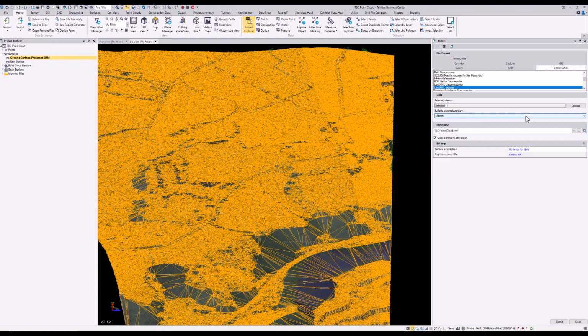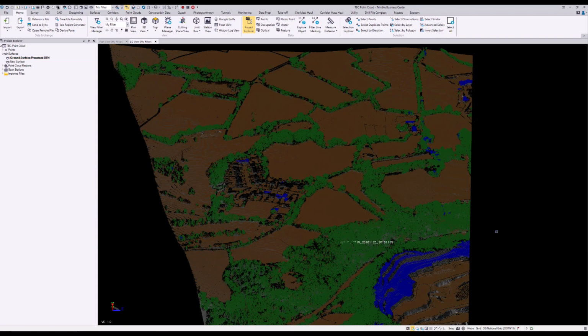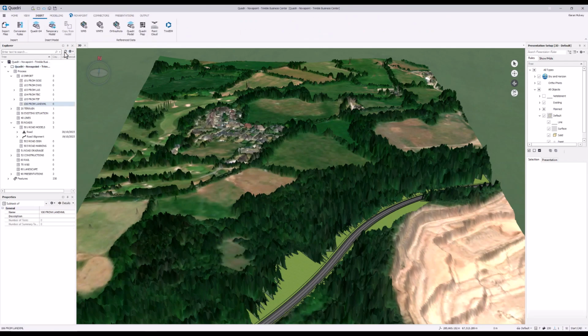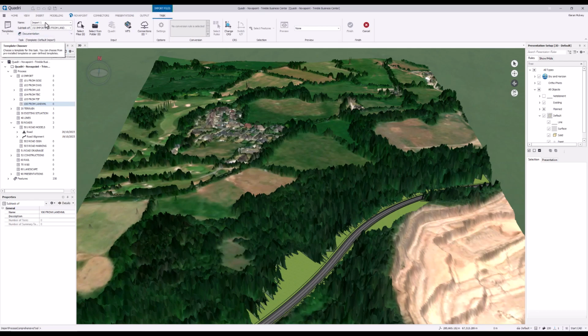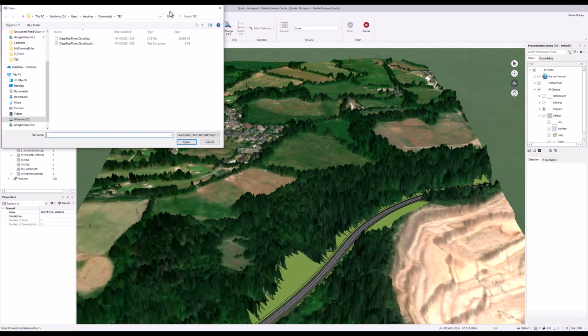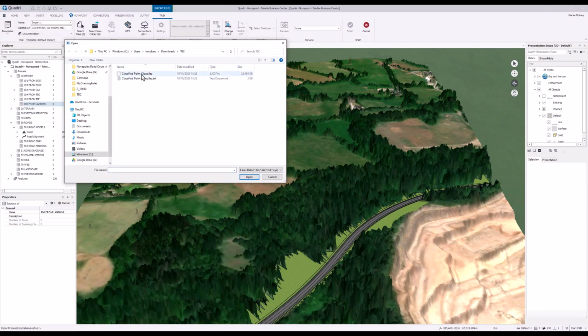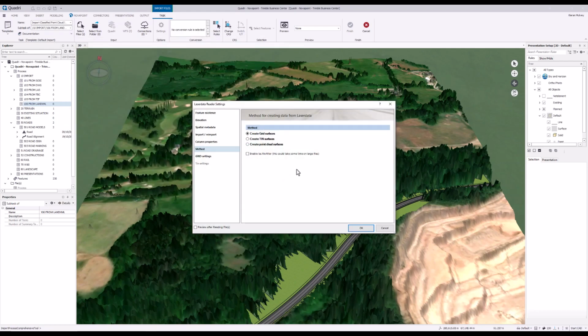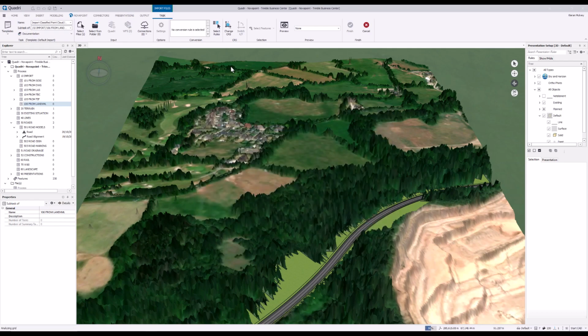I'll export it to LandXML. Now with that done, let's go back to Quadri. The first step to get it into Quadri is to create an import task. So I'll go to Insert at the top and Import Files. I'll go ahead and simply select it and press Open. Now I know it's from the same coordinate system, and with this, I'll just create a simple grid surface. Press OK.